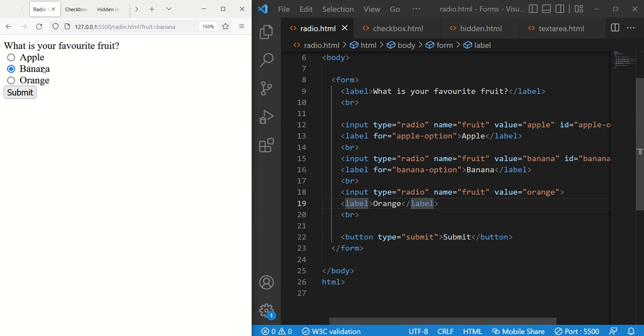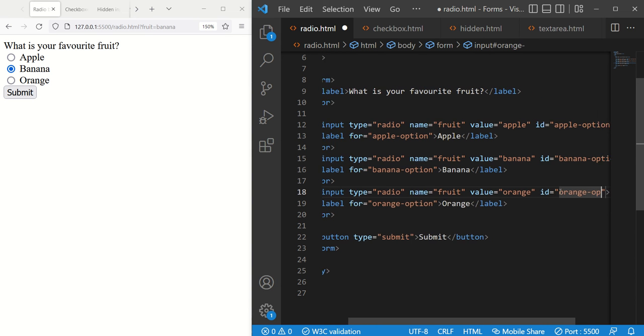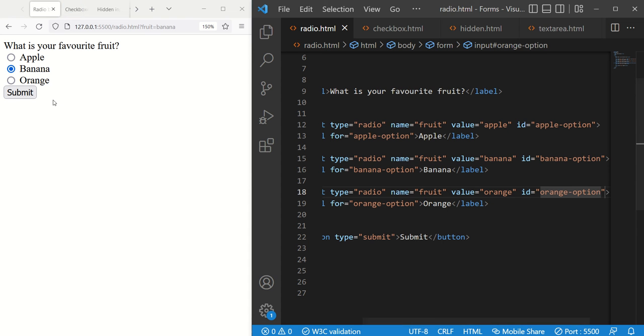If I wanted that to work for orange as well, then I would have to give this label that says orange a for attribute and say orange option, and I'd have to give the orange input an ID of orange option. And now I've got nicely working radio buttons that are nice and easy to click on. I can only select one, and whichever one I select, that's the fruit that gets submitted to the page.